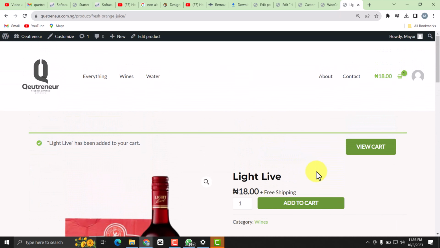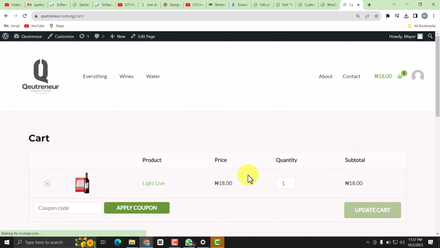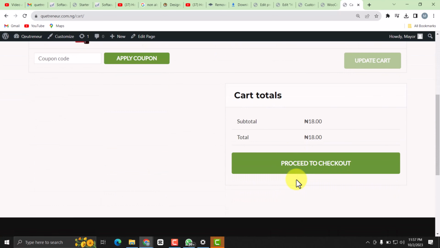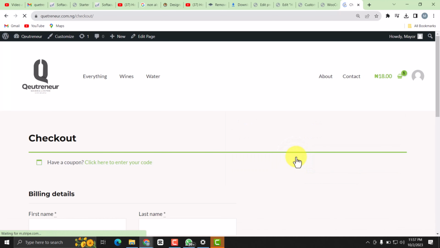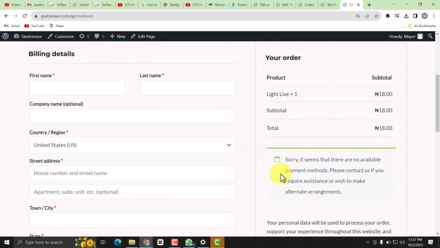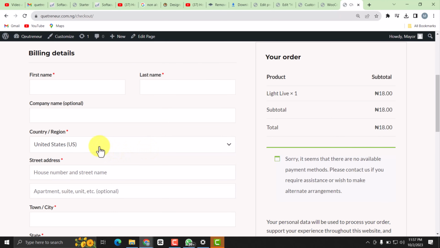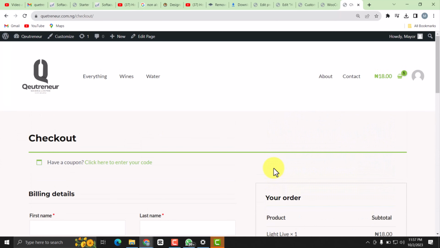So once you click on add to cart, you can view the cart, okay, and you can see the one in Naira. They can proceed to checkout, and it will calculate all of this for them. So we are gonna be setting all this because there are no available payment method yet. Okay, so we are gonna be changing all of this stuff, and we are gonna be making it much more professional.